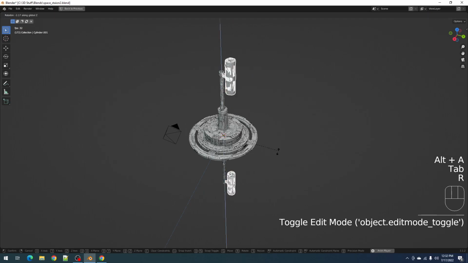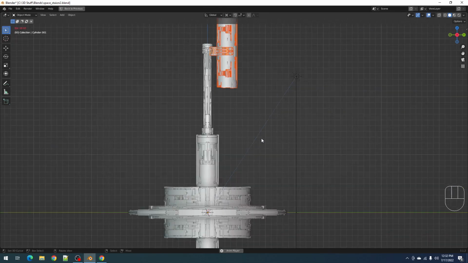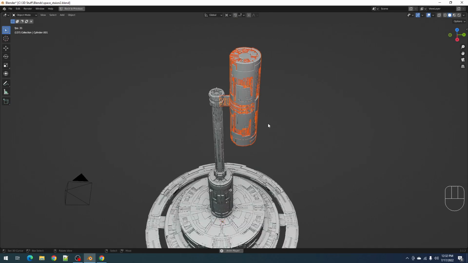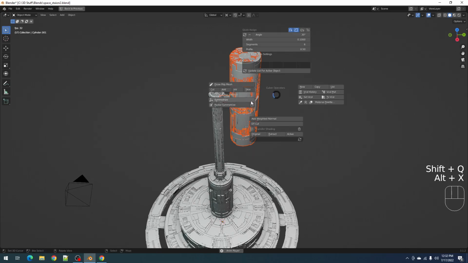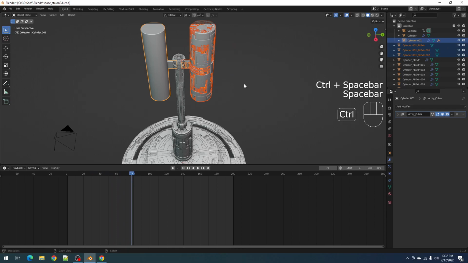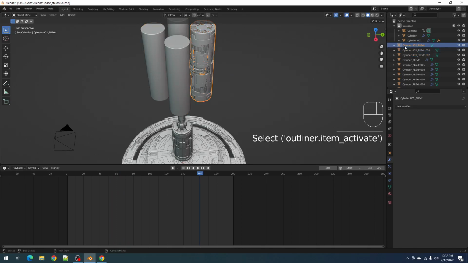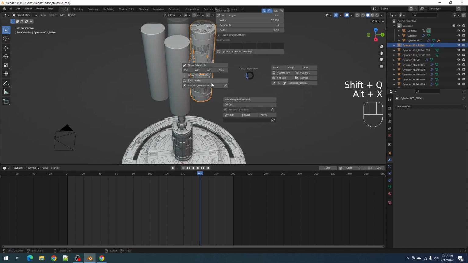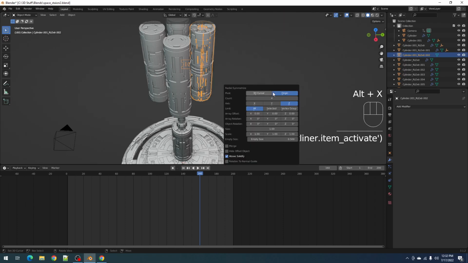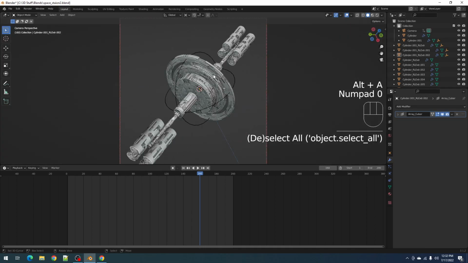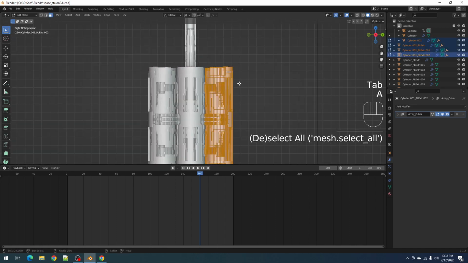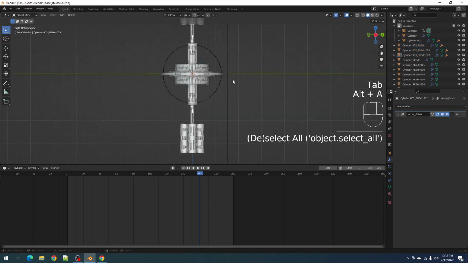Okay, so these are all our objects now. And then I'm going to add an array modifier. I think this works using Cuber. I think this works with multiple objects. Origin, no. Okay, 1, 2, 3, 4. Selecting this. Alt X, radial symmetrize, origin. Okay. And this has reversed normal, so we're going to fix it by recalculating outside. There we go.